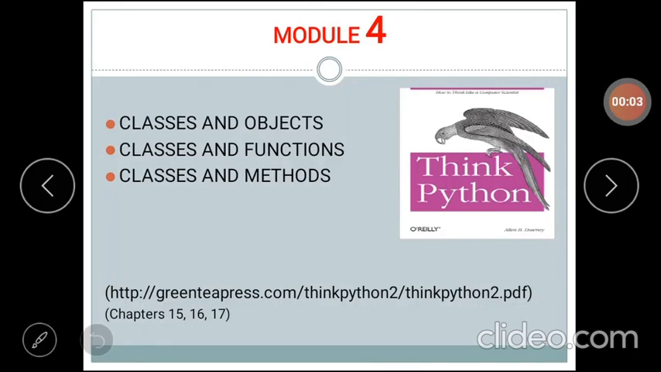Hello students, let us discuss module 4. In this module we have three chapters: classes and objects, classes and functions, and classes and methods.